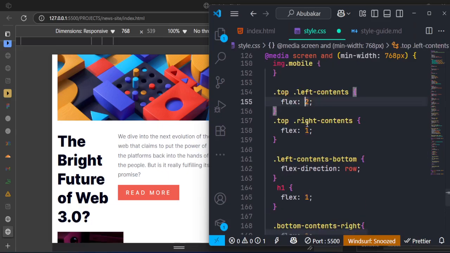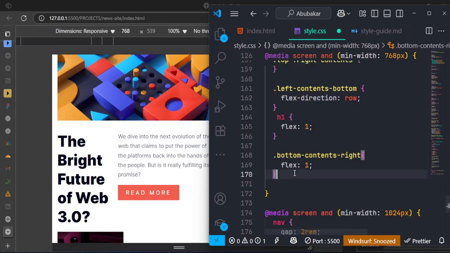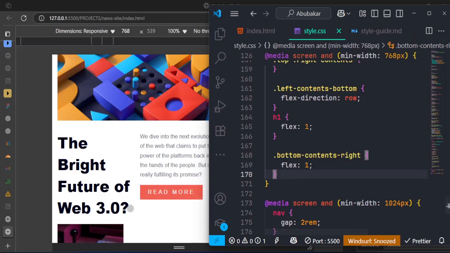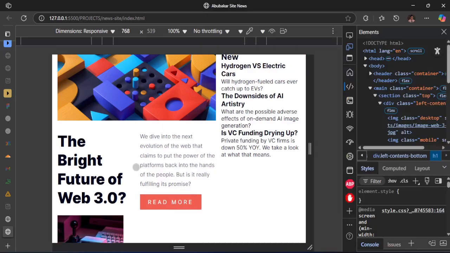Unlike this one, that is 2 plus 1, that is 3. So this one will take 2/3 and this one will take 1/3 of whatever the spacing they are coming from. Wherever they are coming from, they will calculate the value. And as you can see right now, they are now half. So this one will take half and this one will take half, not that one will be bigger than the other one.